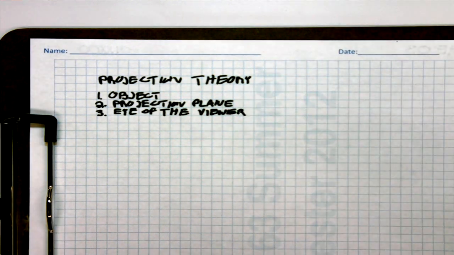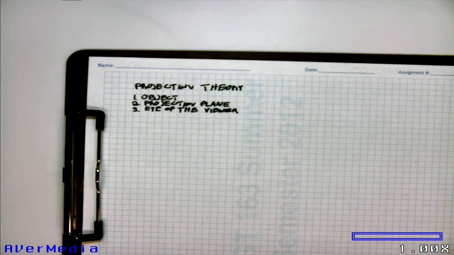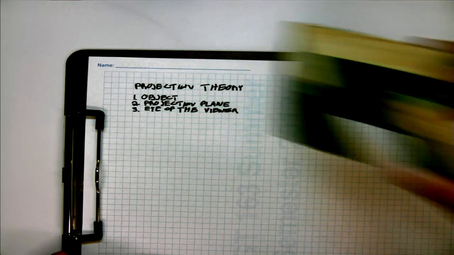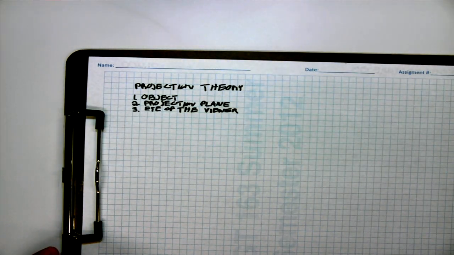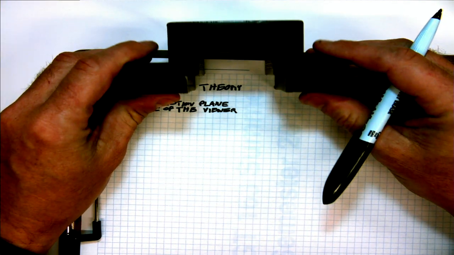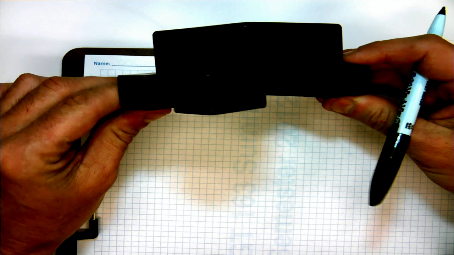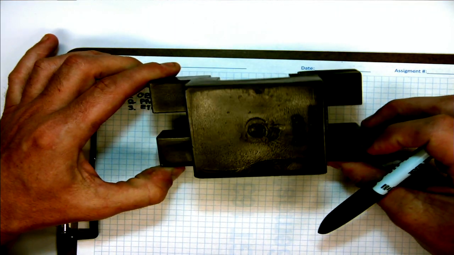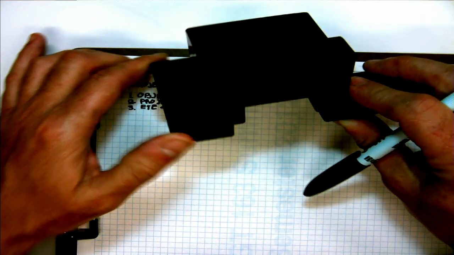Now, what you have here is I'm going to put an object out here. Let's take something a little bit more simple, though it's bigger. We have an object here. You can see what this object looks like. You're looking at it from the top. So you have an object.